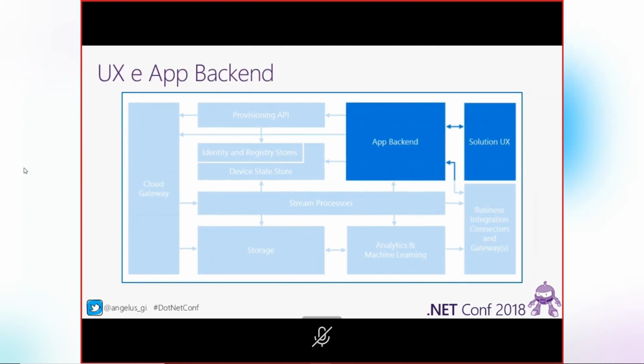At one of the latest parts, we have the app backend. We can assume the app backend covers the implementation of the business logic, the business model of our solution. And we can implement an abstraction layer of our devices or a group of devices to perform simpler management of the devices. We can manage the security of users and of devices.